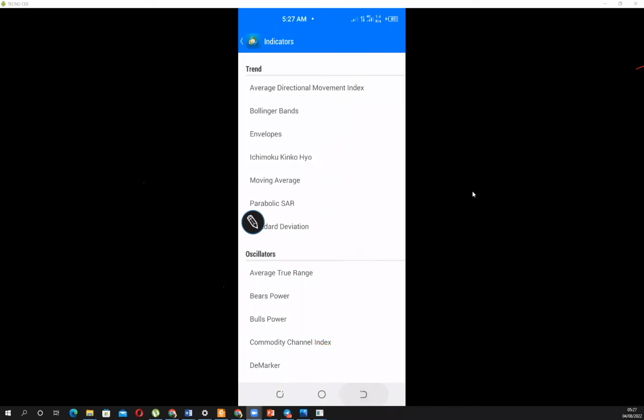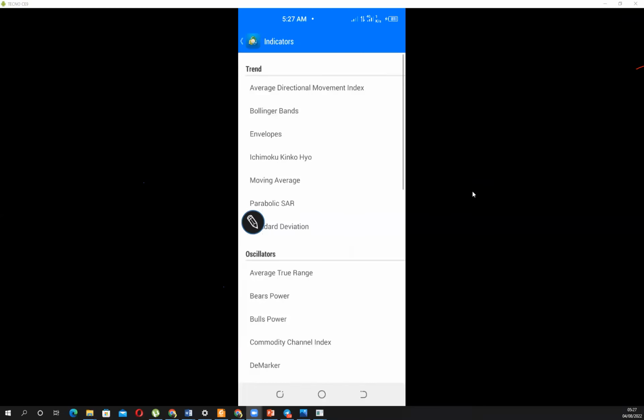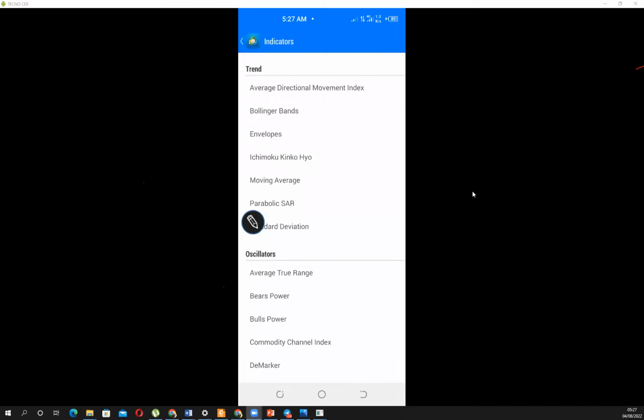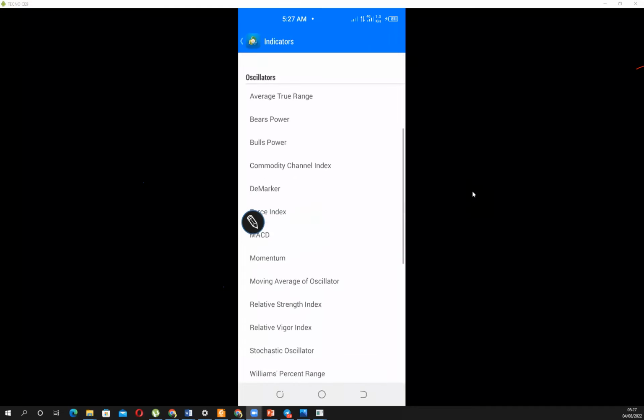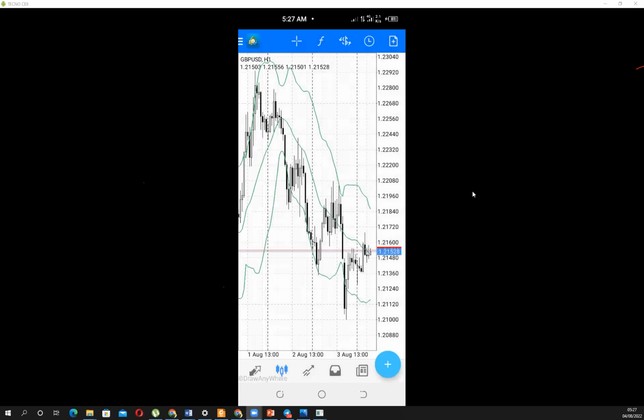So if I go back to that chart and click on this F sign up here, that means I probably want to add an indicator. Let's say we add the indicator Bollinger Band. I will just click on it and tap done. After that, it will appear on my chart. So if I go back to my chart, I will see that this has been added to it.